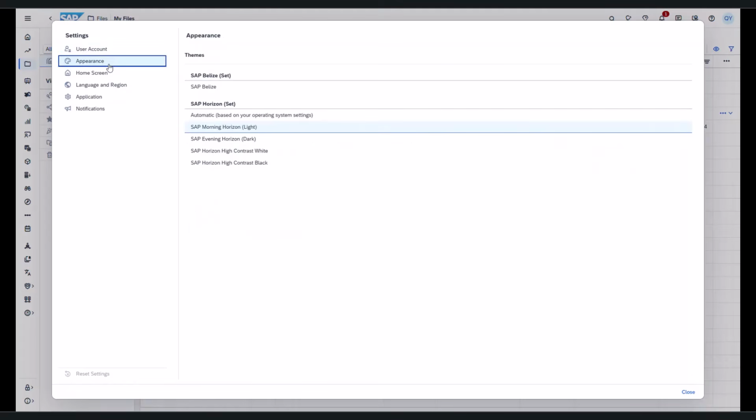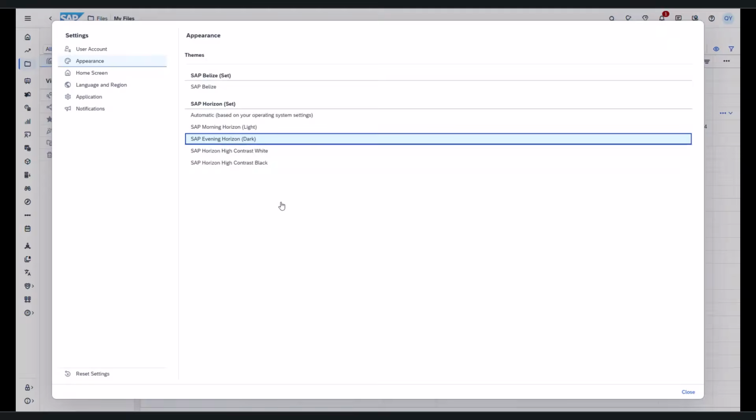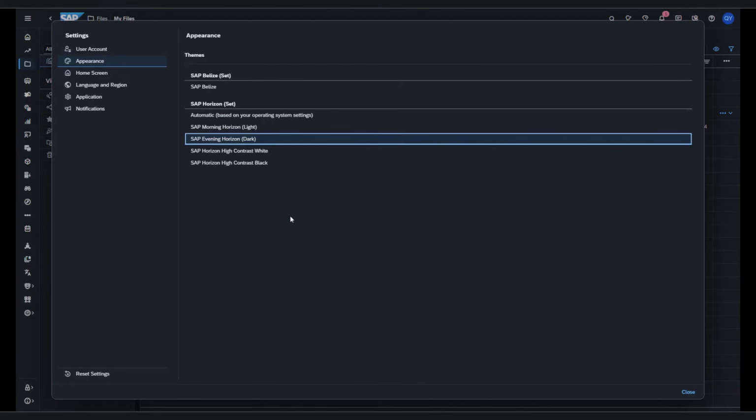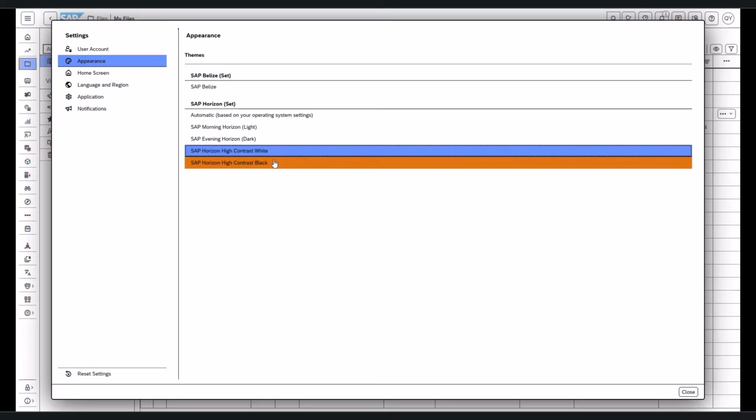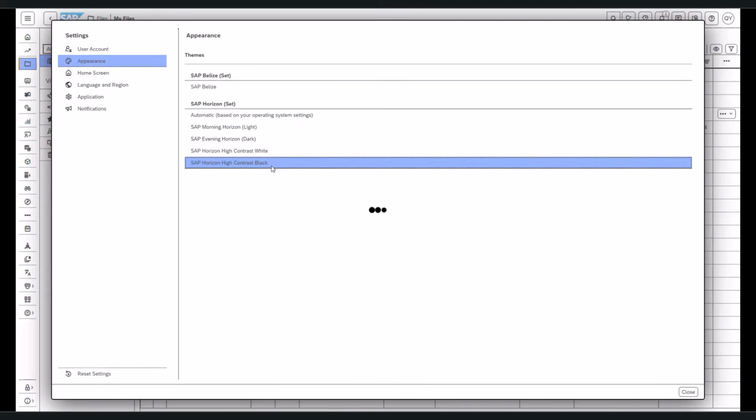Go to the appearance. You can easily navigate from the current Horizon Morning to Horizon Evening. The theme will be adapted instantly. We can also change to contrast white, high contrast black, as you wish.